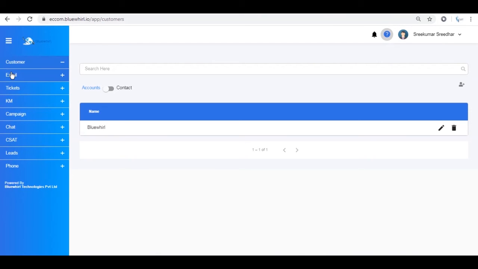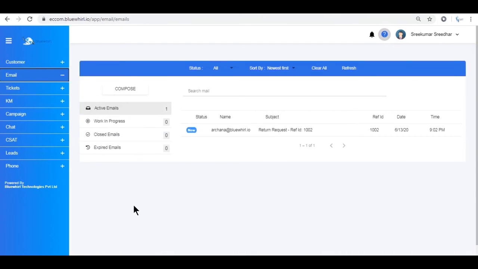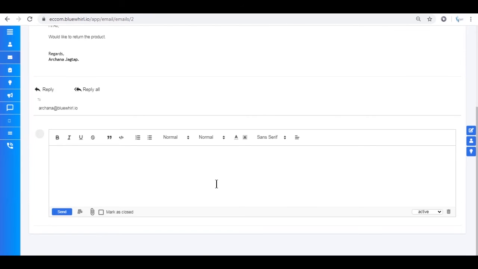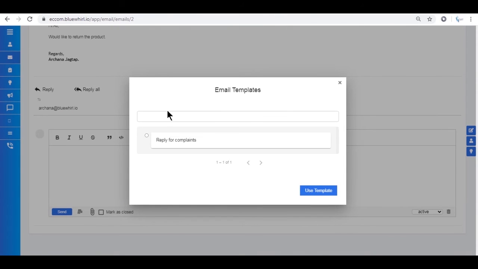This is where you will handle your email inbox. The emails are broadly getting classified into 3 buckets: active, work in progress, closed. Any new email in the inbox will be flagged as new. Once you open the email, you can respond to the customer and update the status. You can use the template which we predefined in the configuration.